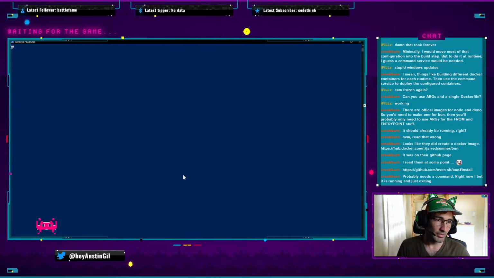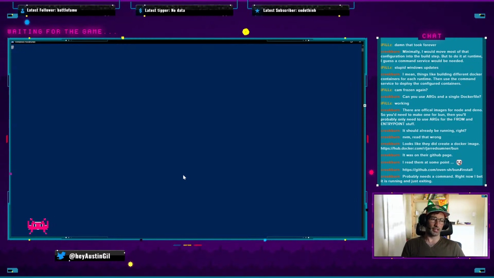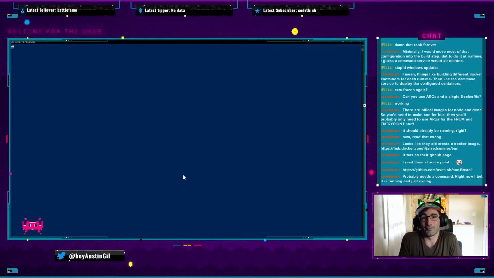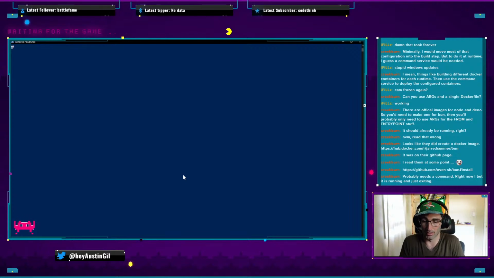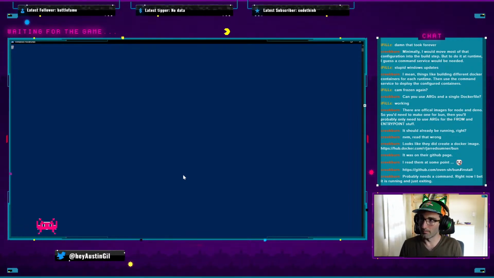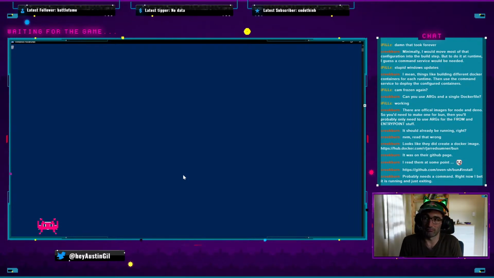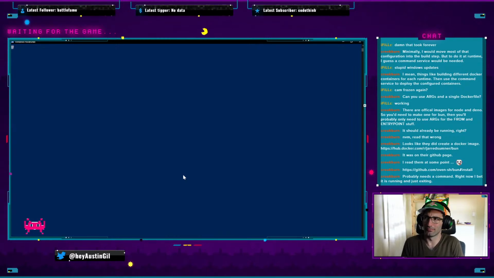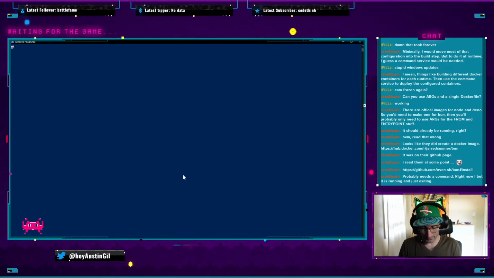It probably needs a command right now. You bet it's running and just exiting. Yes, I agree. The Docker thing probably needs a command, but I don't know how to. I don't know what to do with that. I don't know if it's intended to be modified or what, but anyway, I'm going to keep trying here.